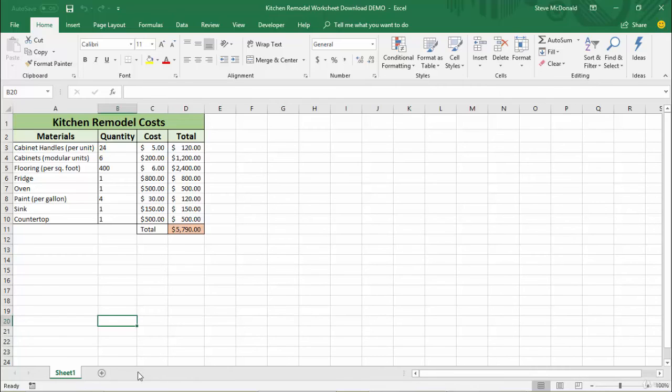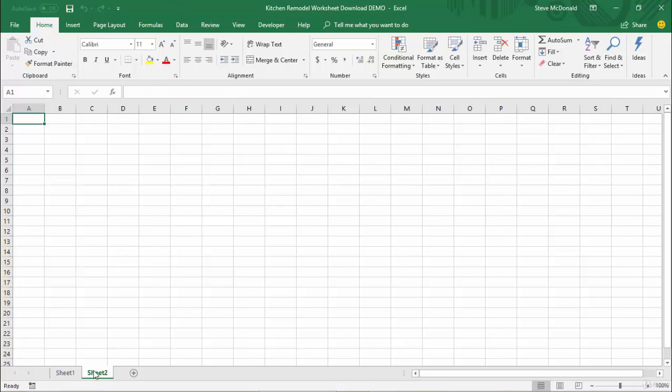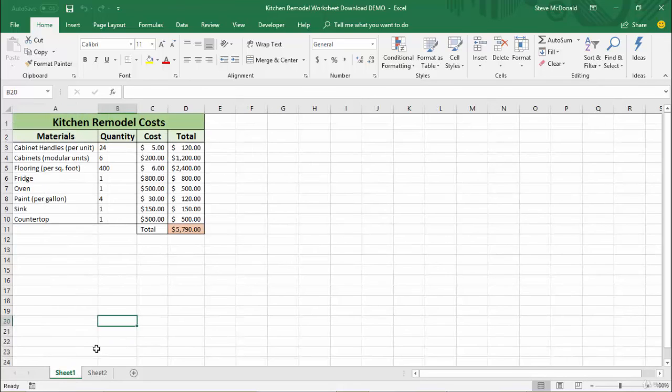Well, it's just as simple as unhiding rows and columns. You right click on it, click on unhide, and it's going to give you a list of sheets that are hidden. If you want sheet 2 unhidden, you make sure it's highlighted, click OK, and sheet 2 is back. Okay, so that's how to hide and unhide rows, columns, and entire sheets in your workbook.